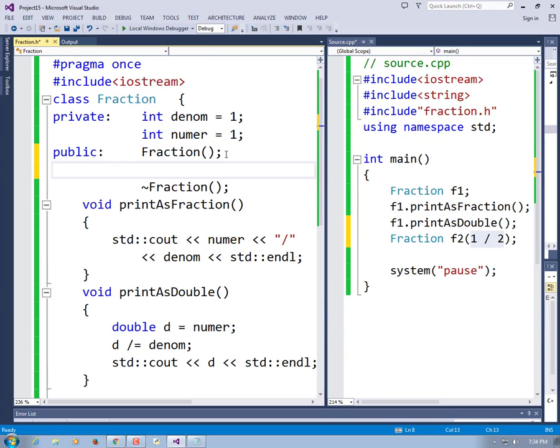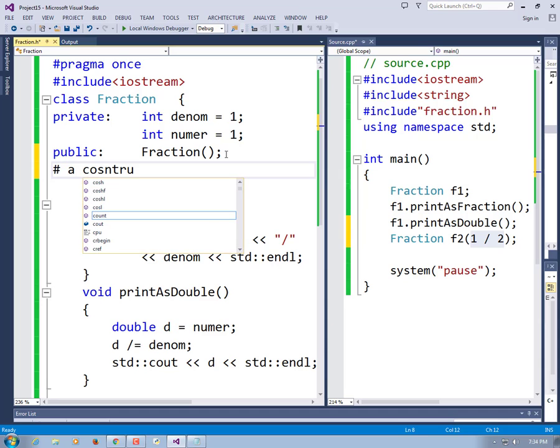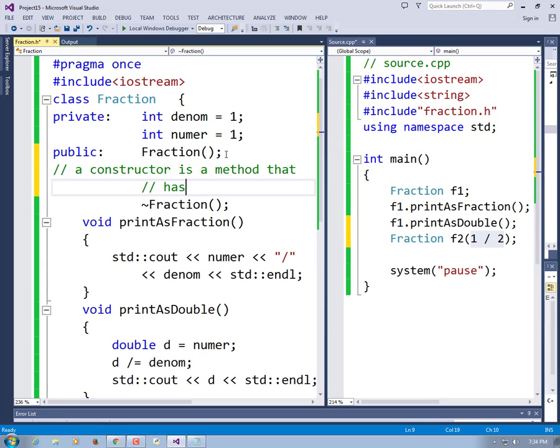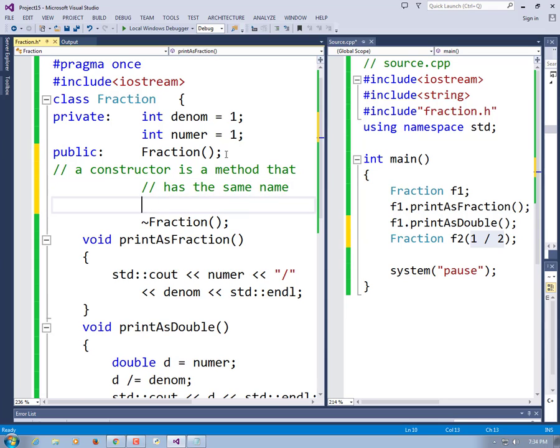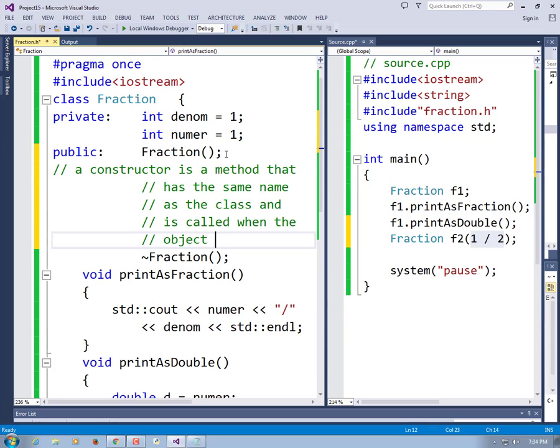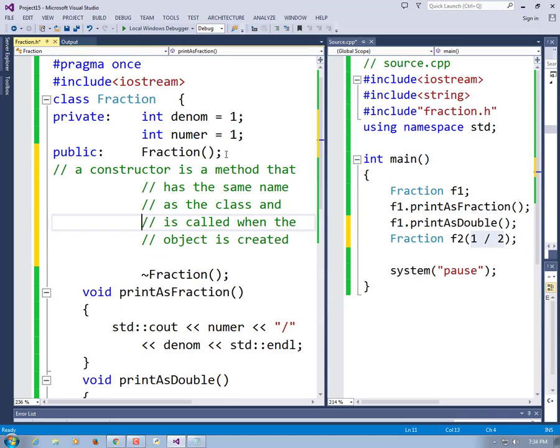And if we were going to put a handy little definition here, a constructor, if I could spell, here I go with my Java comments. A constructor, excuse me, Python. A constructor is a method that has the same name as the class and is called when the object is created. You don't have to type that, but I'm putting that in there for our notes.